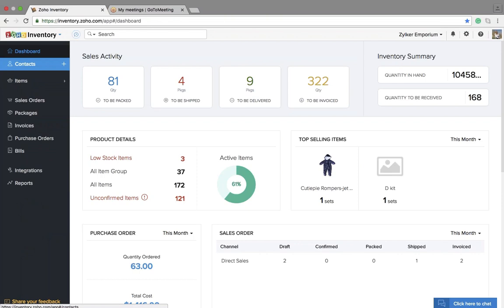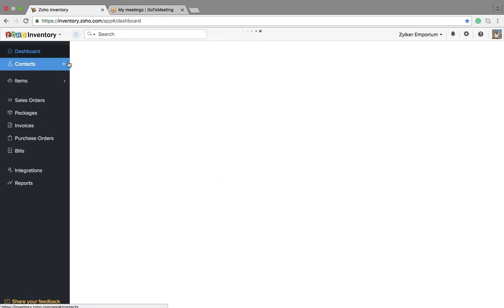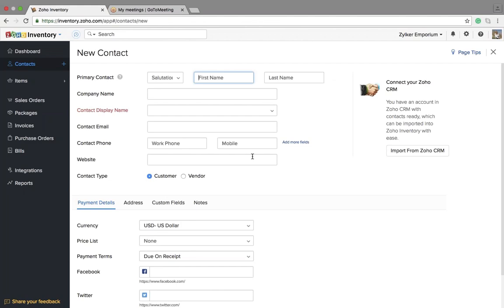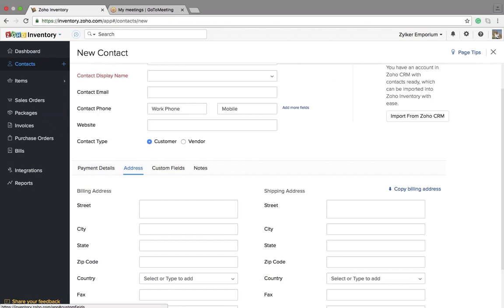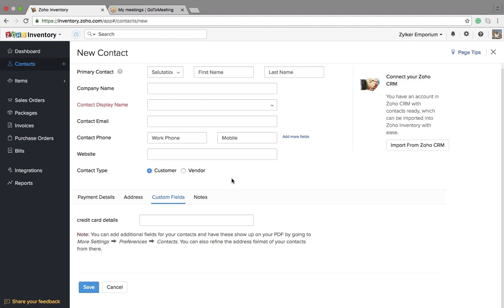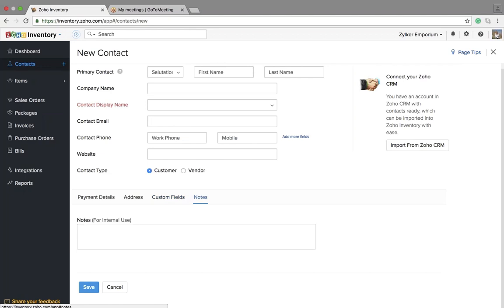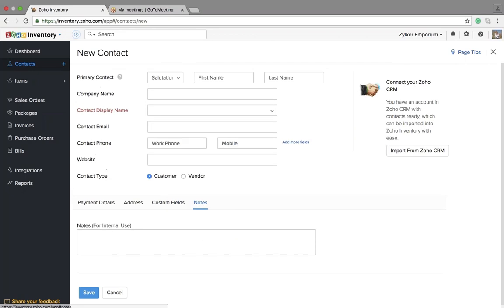So here in the contacts, you can click here and create a new contact, and a contact can be, as you know, a customer or a vendor. You can give the details of the contact here, and you can put the payment details and address of the contact. If you have any custom field for the contact, you can give the custom fields as well. And you can create a custom field from the settings. That particular custom field will populate here, and you can put in the extra details of the customer. And if you want to put any extra notes of the customer or the vendor, you can always put it for internal use. So that's how you create a contact.